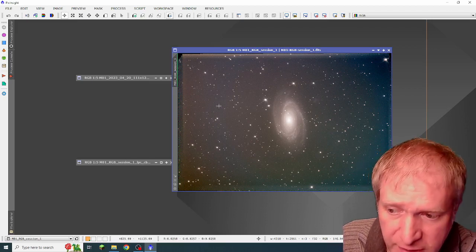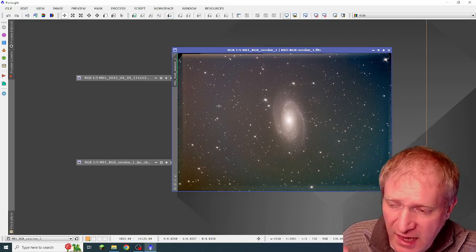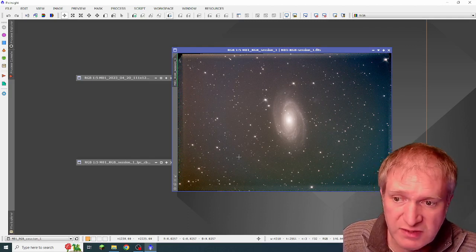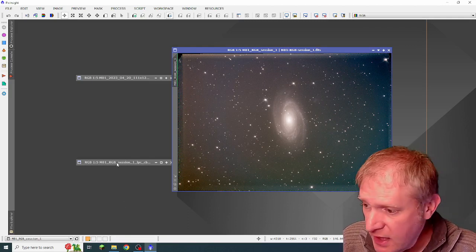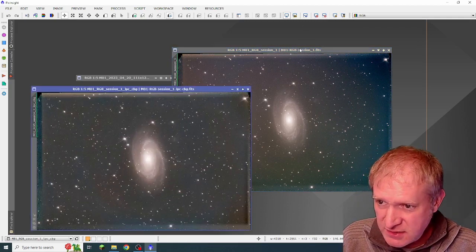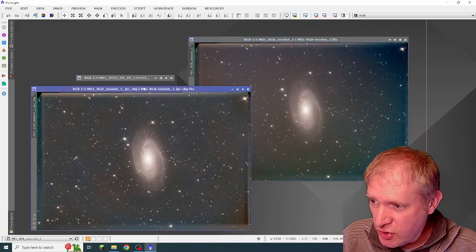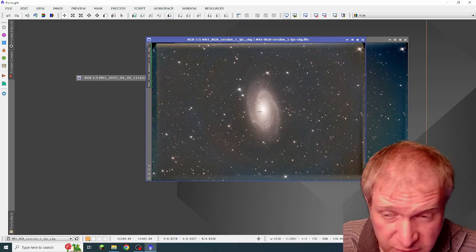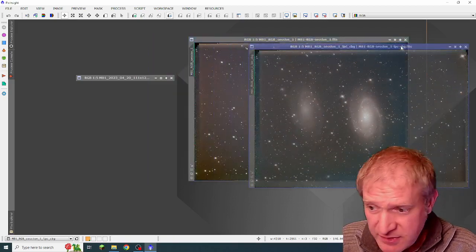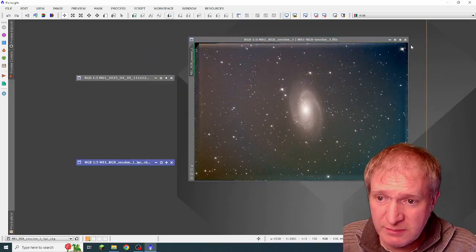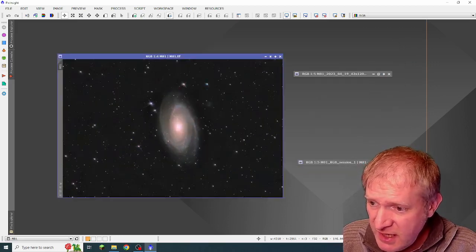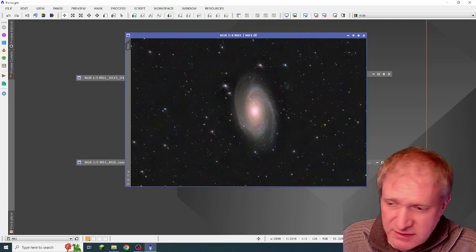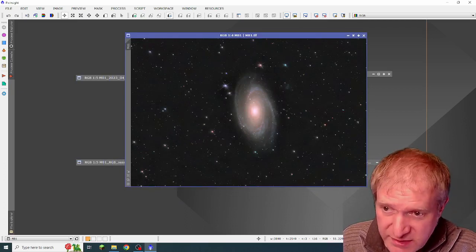I then used the light pollution removal tool in AstroPixel processor to remove some of the light pollution, and also the vignetting removal tool, and I got this result, which is not too bad at all. So from this, I was able to actually process the image and get something that's reasonably good, and I'm quite pleased with the final result. And here it is. This is M81 with that data. So it's turned out quite well.